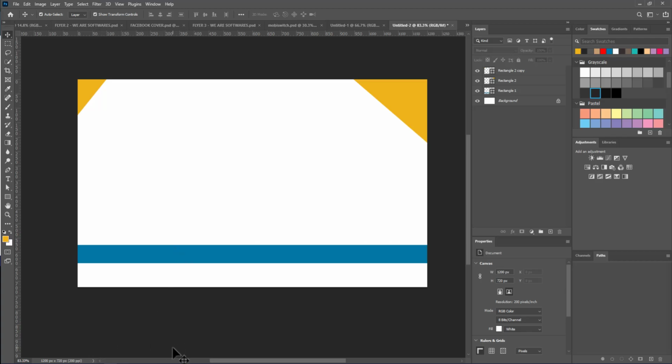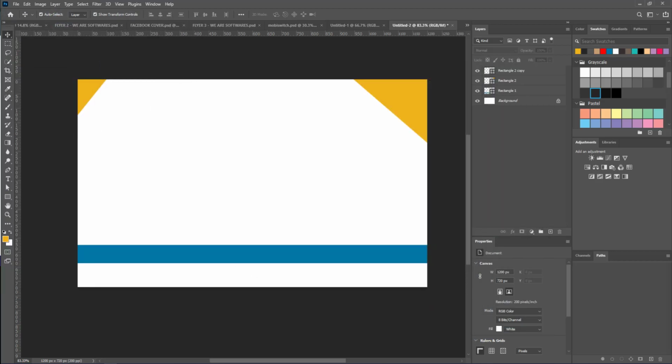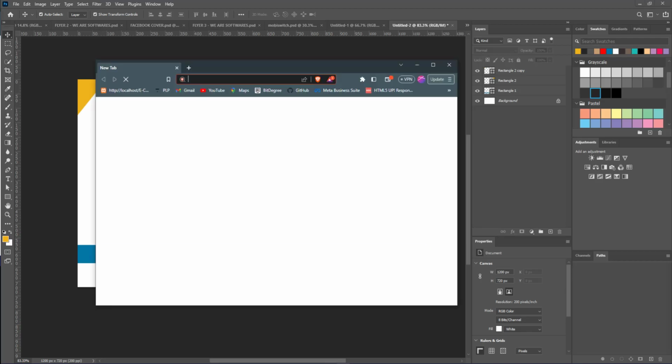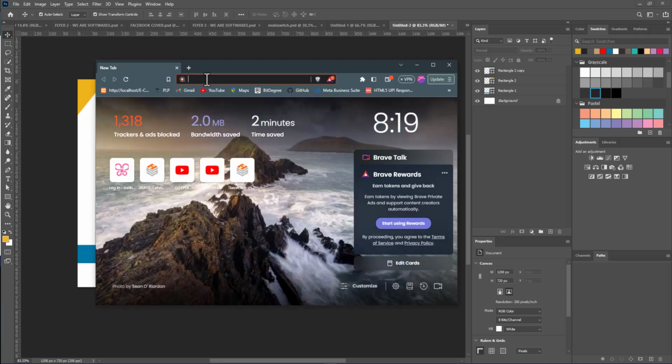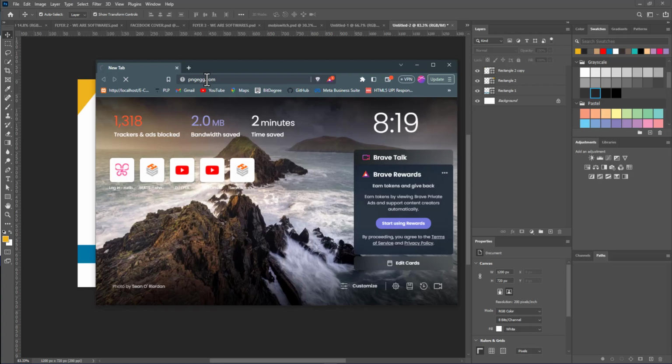So let me just go to my browser. Here is my browser. As always, we have our beautiful website that gives us PNG images of good quality. The website is pngegg.com. As you can see, there it is.